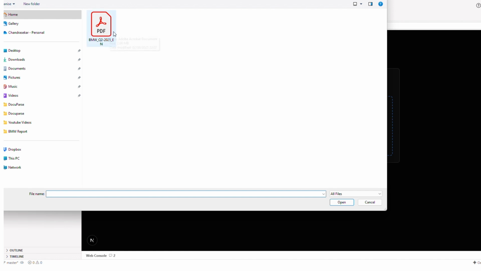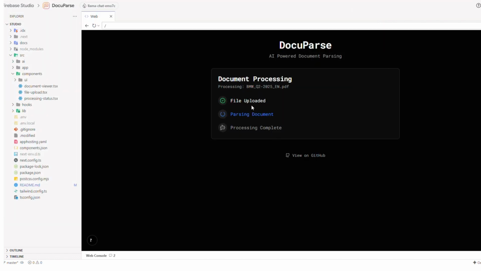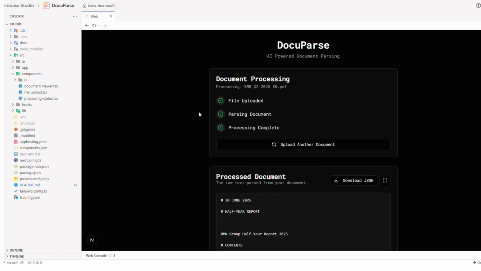This is the BMW document which I've downloaded into my local drive. I open that up and upload the file. Once the file has been uploaded, it immediately goes on to the next step of parsing the document. LlamaParse works on the document and creates structured data. Once that is done, we have a workflow which says that the processing has been completed.